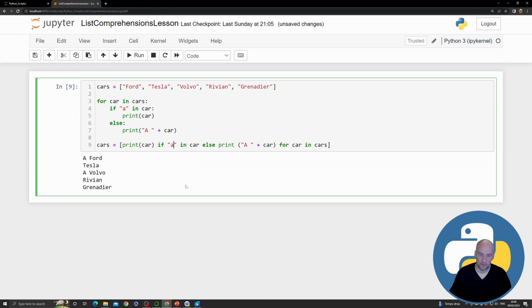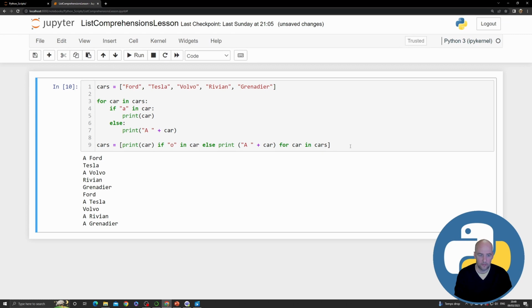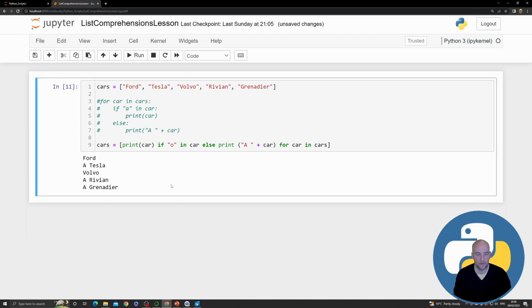Let's change it up a little bit so it will be different from the last example that we had. So if we do O, okay, let's comment that out. We can see it's slightly different there. Still got it there for reference. So anything that's got an O in it just prints the car, and anything otherwise has A in front of it. So there you go, you can see that.